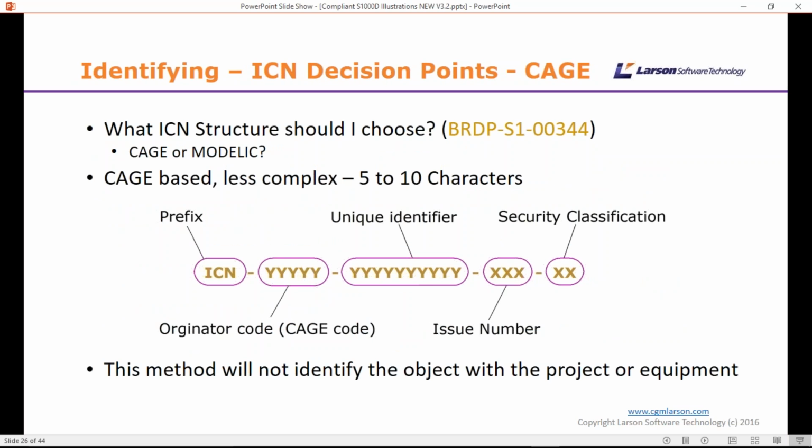And there are two ways of identifying the illustration. There's one called the CAGE code, and the other one is the model identification code. Again, this is another business rules decision point. Which one do you use? From my experience, I have never seen the CAGE code used. Probably somebody in the audience today will prove me wrong, but I've never seen it used to identify an illustration.